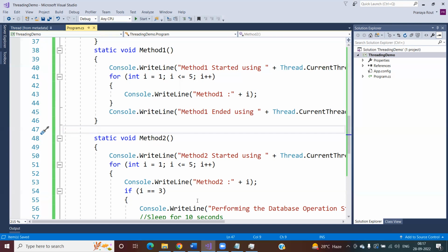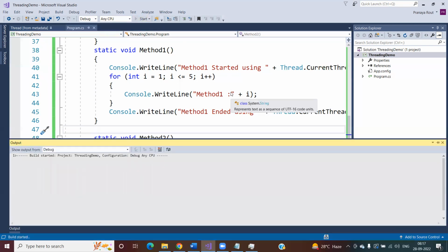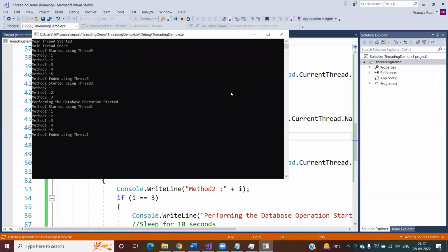Can you please execute this one? So, need to check the output. Every time you run the application, you might get a different output. Okay, fine. Thank you. Every time you run the application, you will get the output, right?